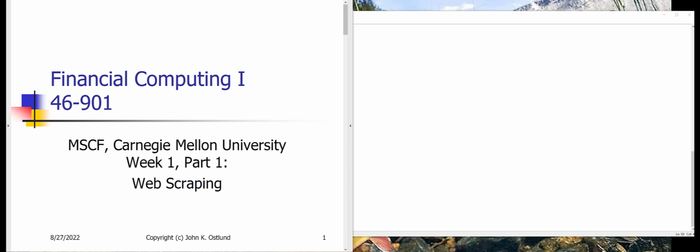Okay, welcome to week 1, part 1. We're going to take a look at web scraping. Previously, we took a look at several different data structures, or so-called collections or containers, that you can use for storing and manipulating information. We have things like lists, sets, dicts, ND arrays, pandas data frames, and so forth.